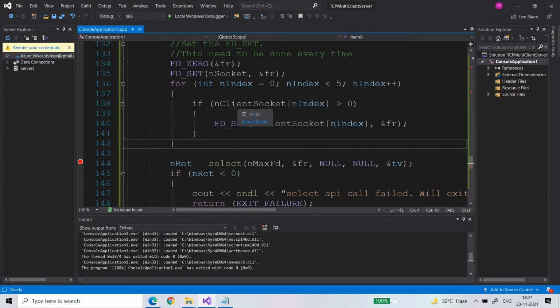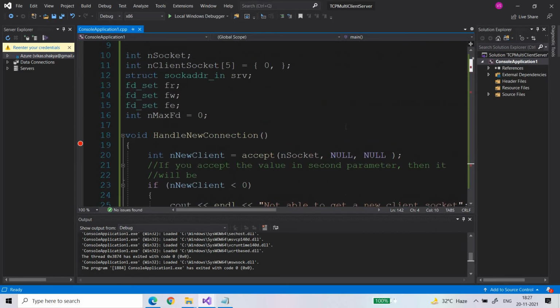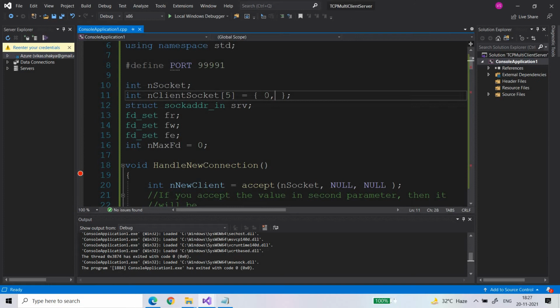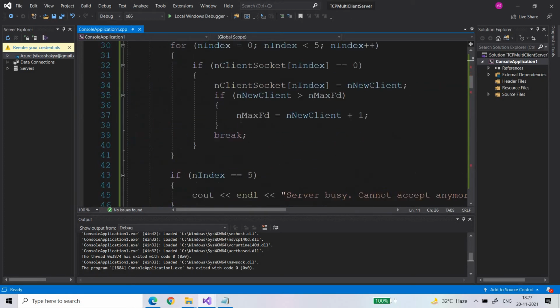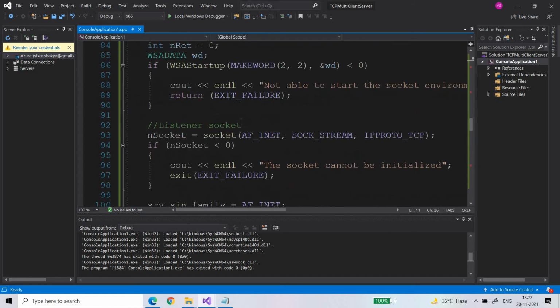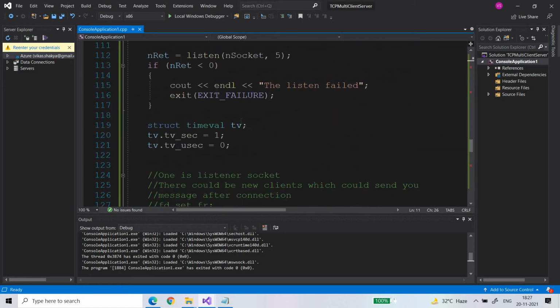Everything will be 0, right? You can see that wherever I have declared it, I have initialized it with 0, which means that initially in the client socket array, there will be nothing. There will be no active connection, right? So what is happening here?